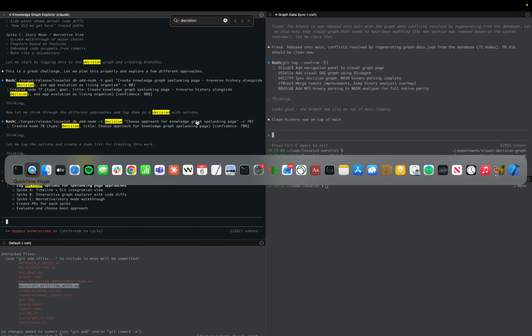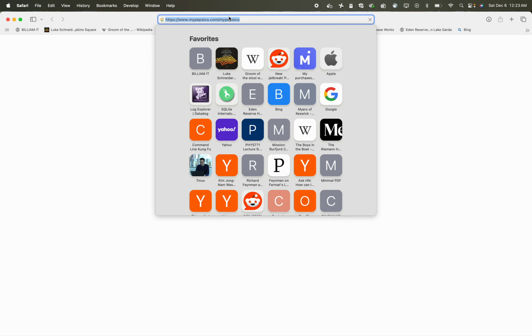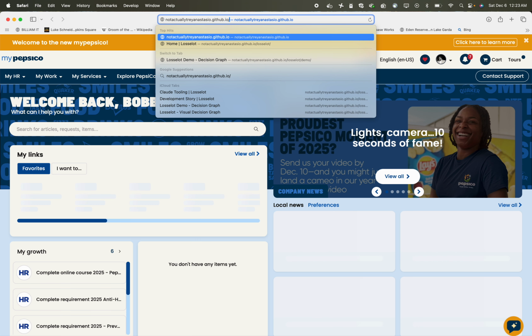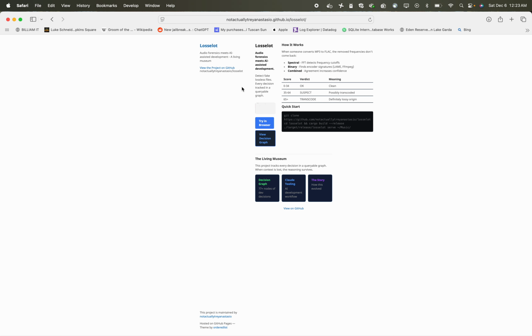Ridiculous thing I made. At the highest level, we have a web app, and this is what it looks like. It's called Loss a Lot, because that's a play on losing a lot of quality. This is about doing spectral and binary analysis of a given media file and then being able to see, hey, was this one time down converted and then put back up to 320 kilobits a second, but it's really not. So that's the thing we actually want to do.